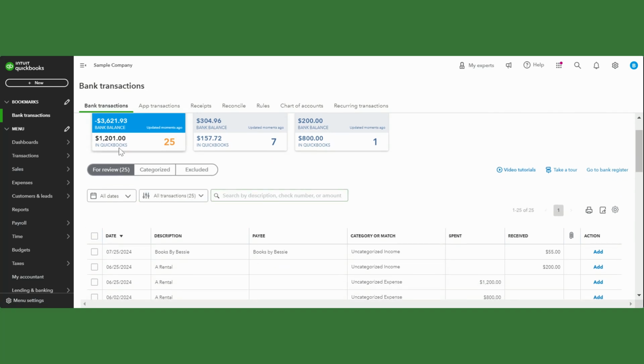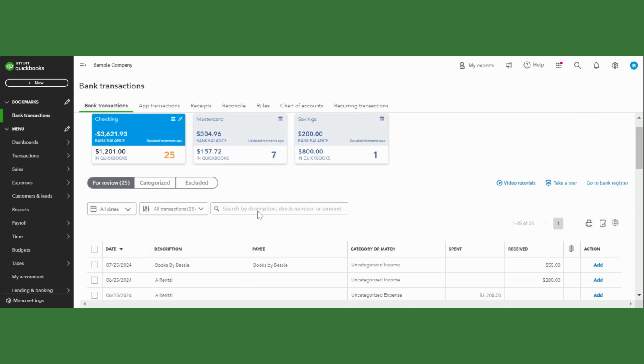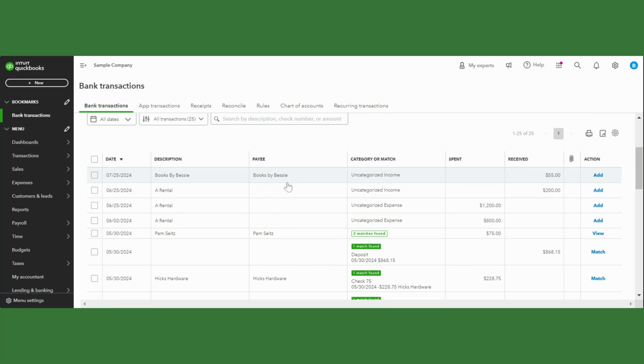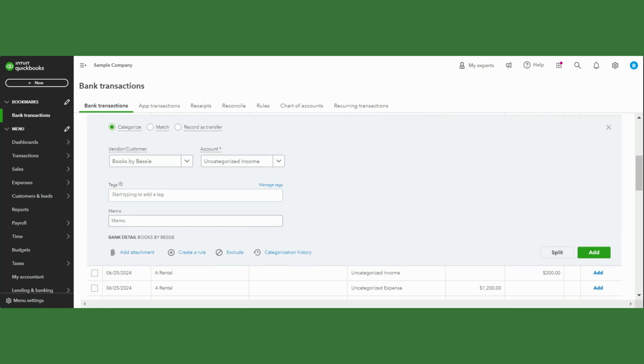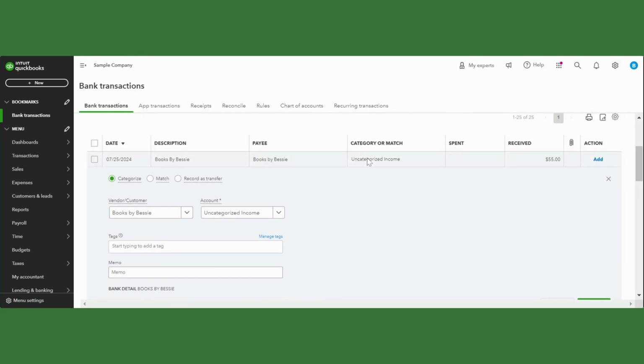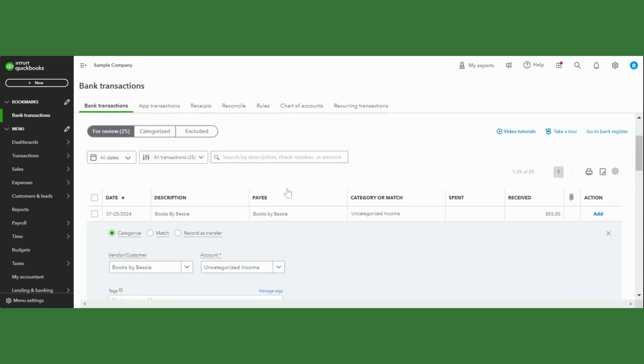The for review tab is the section where all the transactions that have been brought in by QuickBooks Online from this particular bank account are going to show up. You're going to go here, review all these transactions and add them. My next video is going to be about how to do bookkeeping using the bank transactions section. But in this video, I'm going to walk you through all the features and functions available in bank transactions.